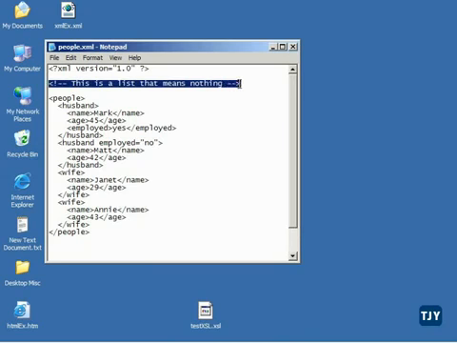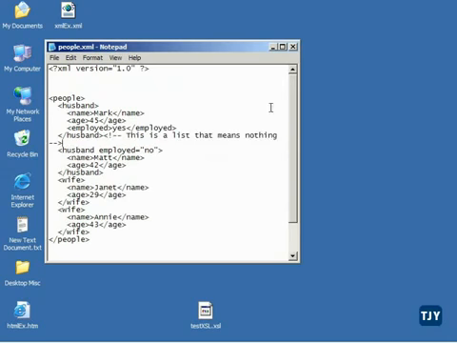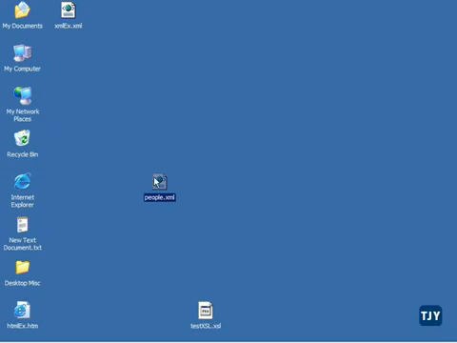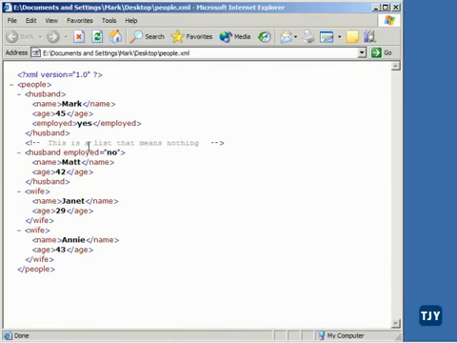I can move this comment. For example, I'll cut it and I can paste it right here. Now, the wrap made it look a little funny there. If I save that, try to run it, notice that shows up down there. So I can put it anywhere, before my root, after my root, anywhere like that.